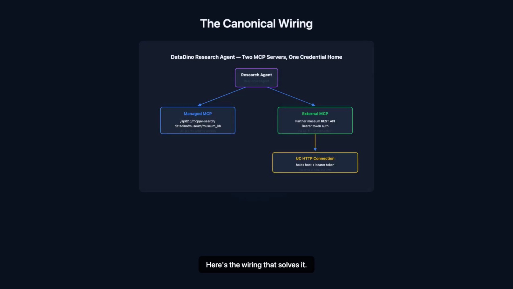Here's the wiring that solves it. The research agent is a responses agent, the framework piece from episode 11. It points at two MCP servers. On the left, a managed MCP at /API/2.0/MCP/vector-search/DataDino/museum/museum_KB. That's the curated knowledge index, and Unity Catalog grants enforce who can read it. On the right, an external MCP for the partner museum's REST API, authenticated with a bearer token.